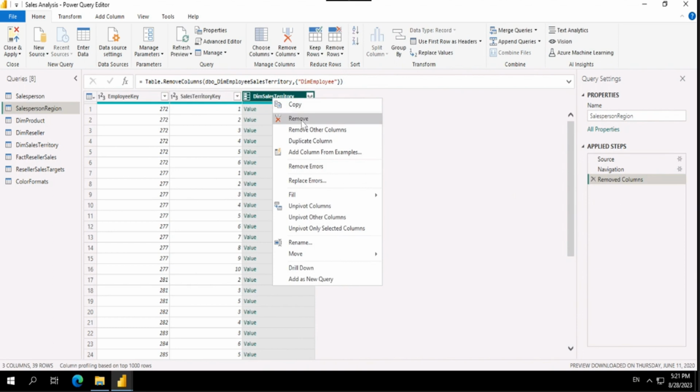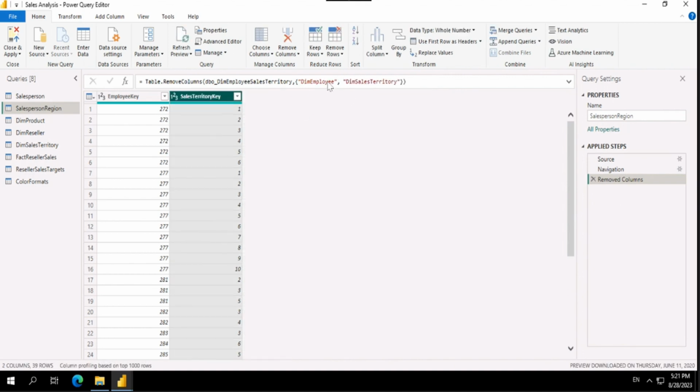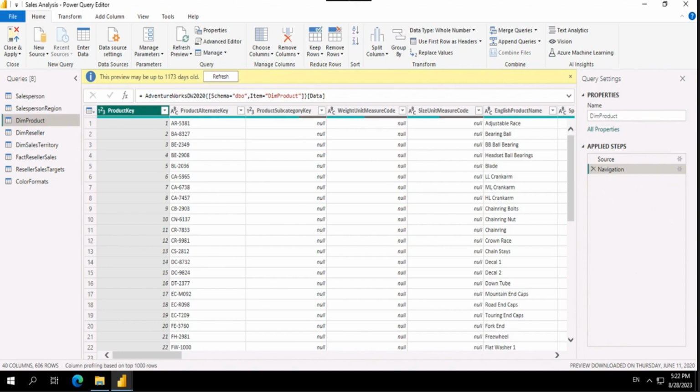But if we remove this, I mean, if we apply this step again, then this shows as a merged removed columns, like the same applied step. All right, so now we have employee key and sales territory key. Okay, now this is done. We'll move to the product query.